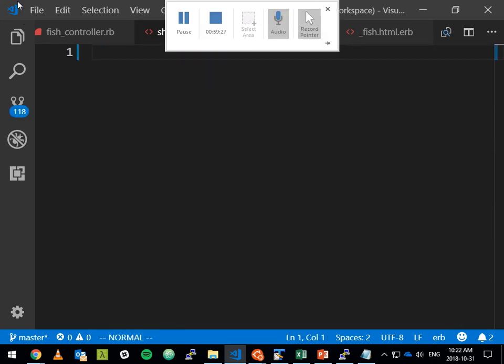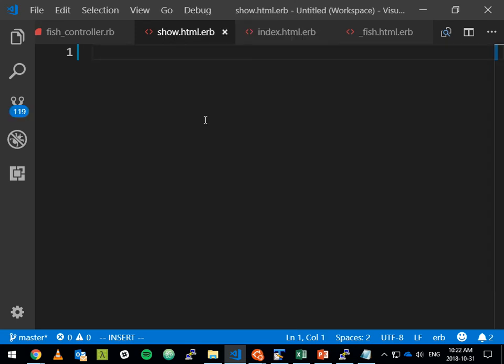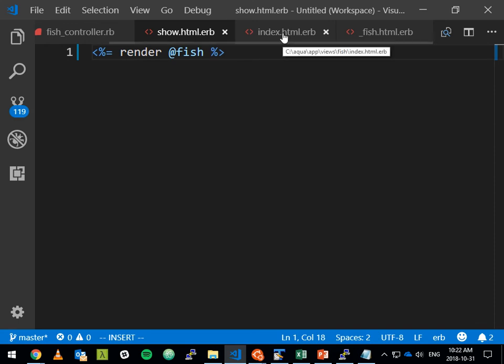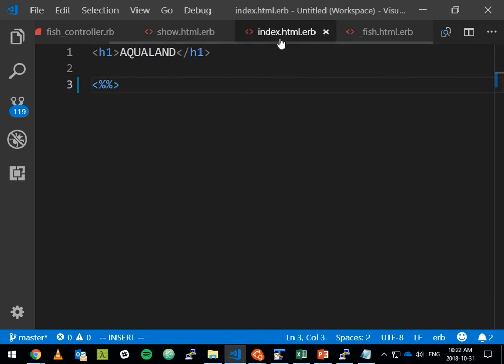In the show action, I can just say, render fish, I think. Let me try this out and I'll come back to it. And then over here, I should be able to say render fish collection. Let me just check that this works.